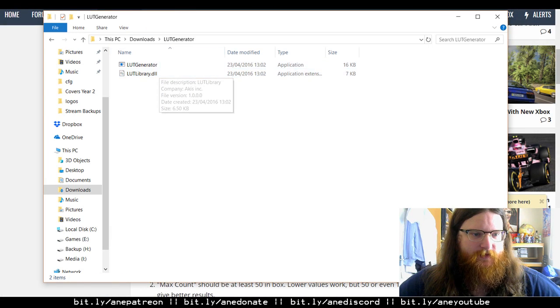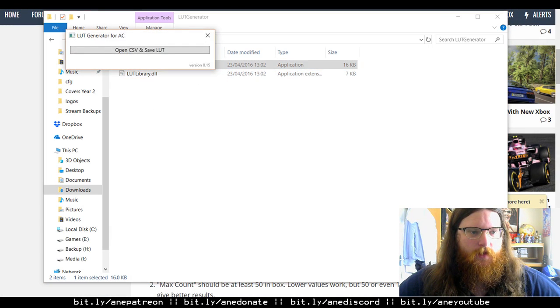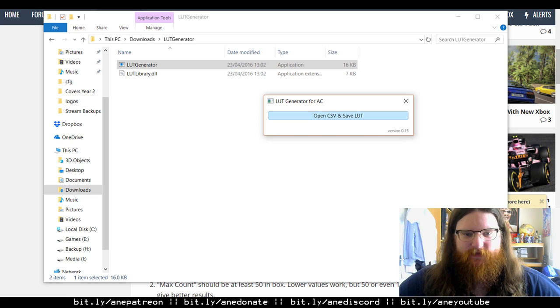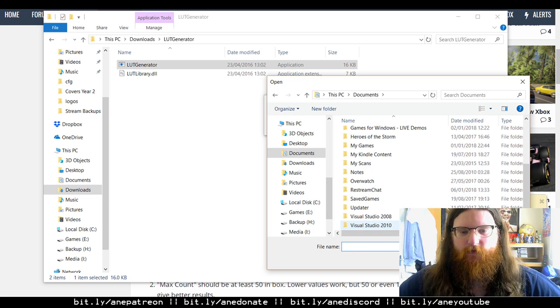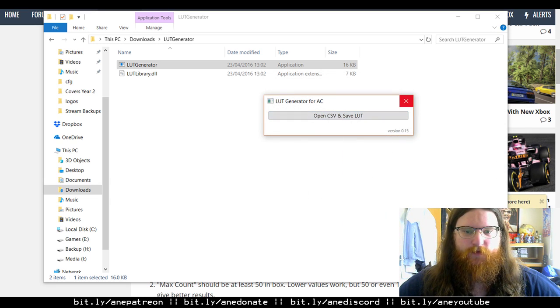And that'll look like this. Again, extract it, and it'll be this. Very simple. And what you do is you click that and you click open. So you go to your documents, go straight down to the bottom, you'll find the CSV file, which is like an Excel spreadsheet. Click open and it'll convert it into an LUT file.